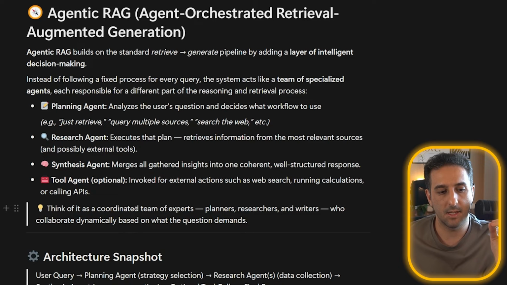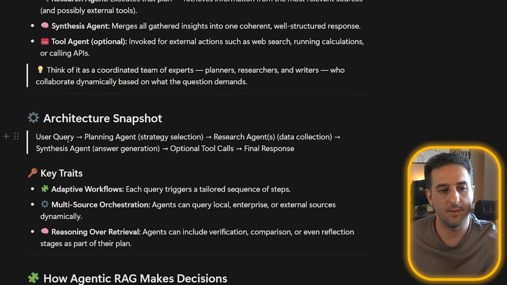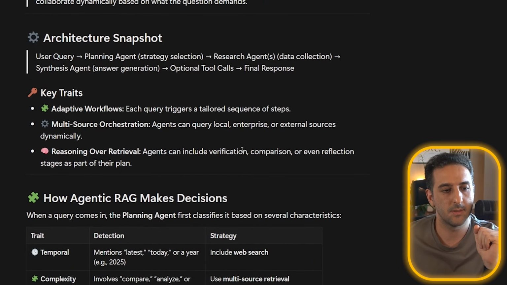Think of it as a coordinated team of experts, planners, researchers, and writers, for instance, who collaborate dynamically based on what the question demands. So from a high level, we have the query, we have our planning agent that comes up with a strategy, then we have our research agent that executes that strategy, then we have the synthesis agent that generates the answer, and you can also add additional tools to your system, and you can customize the system to do whatever you want.